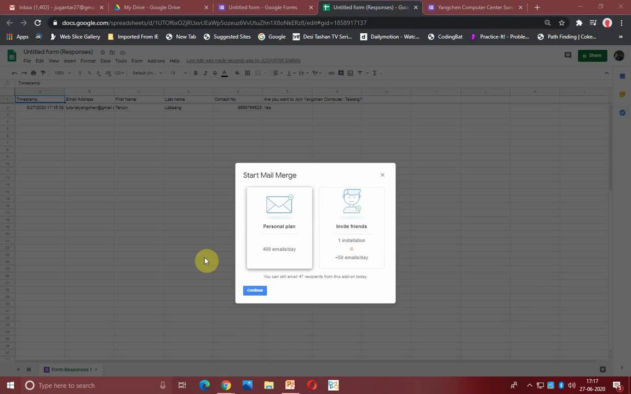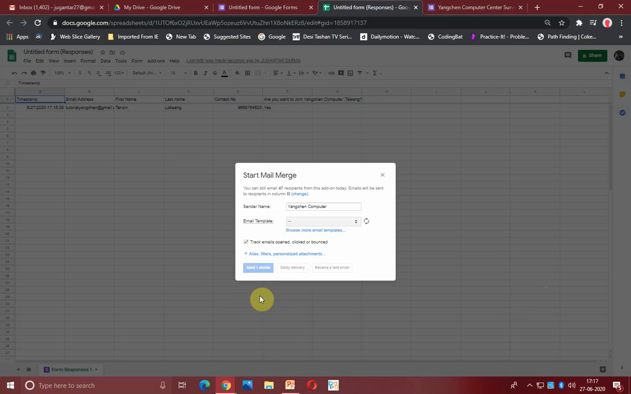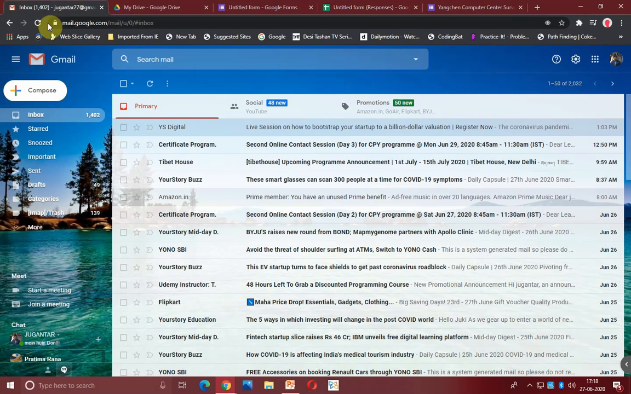This is already opened, and I'm selecting continue. Look at it here, you have two email templates here. The sender name is Yangchen Computer, so the mail will go to the participant in the name of Yangchen Computer. But here you have to select the email template. For that, first of all you have to compose the email. So I'm composing an email.